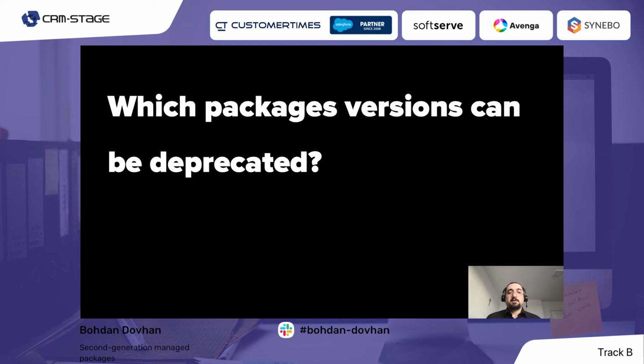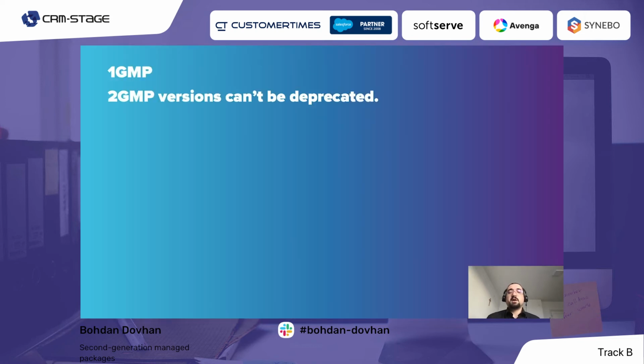Next is which package versions can be deprecated. So the answer for this is also only the first generation managed packages, only classic packaging. So second generation managed packages versions cannot be deprecated.